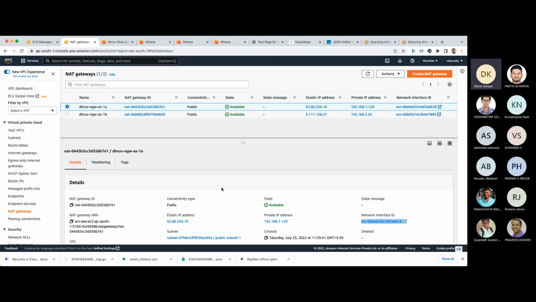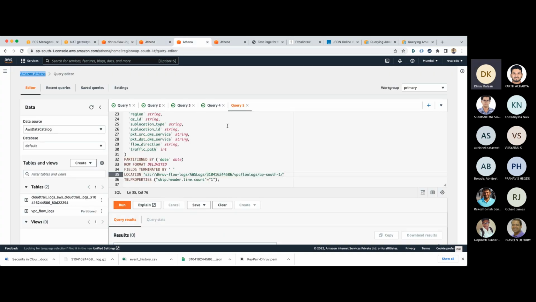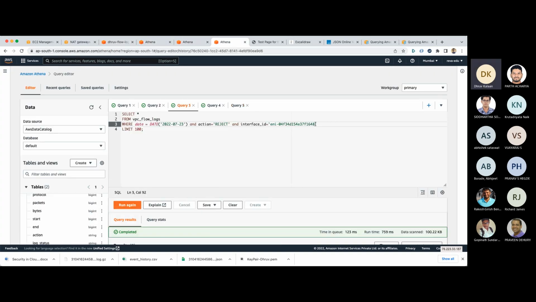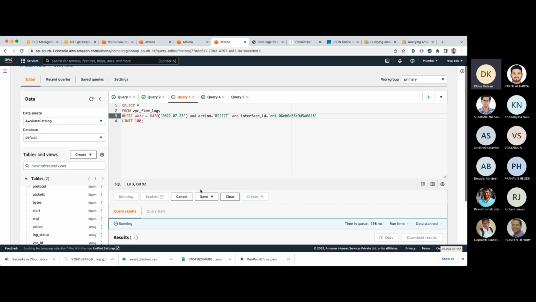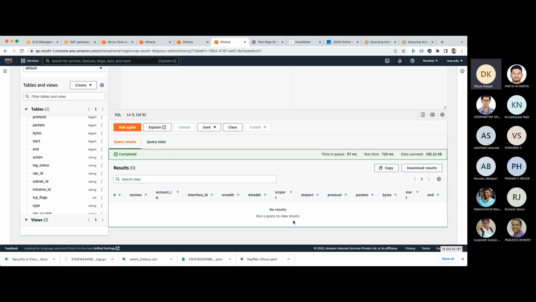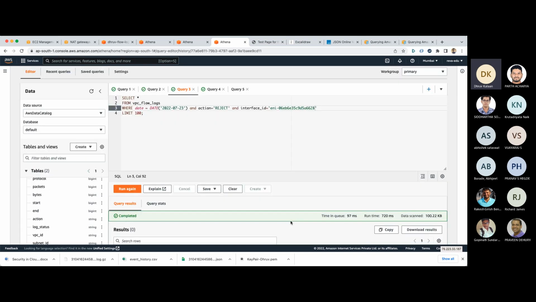Let's go back to our NAT gateway. Let's pick up the NAT gateway interface ID. Let's see, have there been any deny here? We come to Athena again, change the interface ID and run it. We see that there have been no deny logs either here.